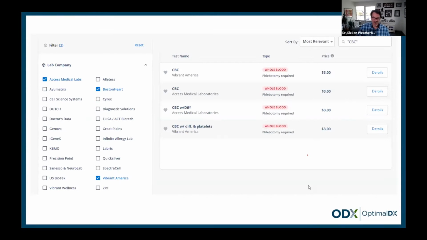So let's start off here. This is your little panel, your portal that you can use to order. As you can see, I've selected Access, Boston, and Vibrant, and I put in CBC here up at the top to be able to select what we want to look at. So CBC with differential, it's about $3. So the 2 main companies that you can order CBCs from are Vibrant America and Access Medical.